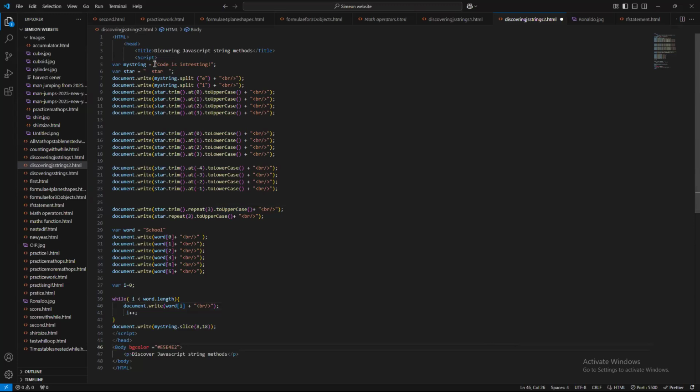Wait, 0, 1, 2, 3, 4, 5, 6, 7, 8. You're not counting the space. You've forgotten that the space in between is a character. The space in between is a character. So you cannot ignore that space. So please count it with the space.